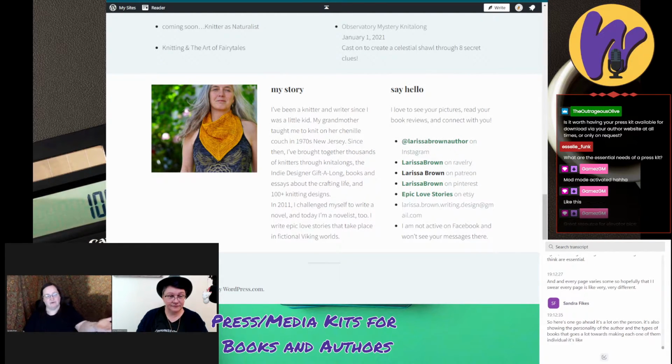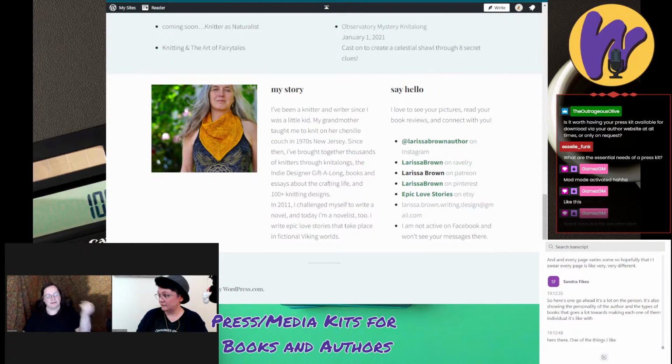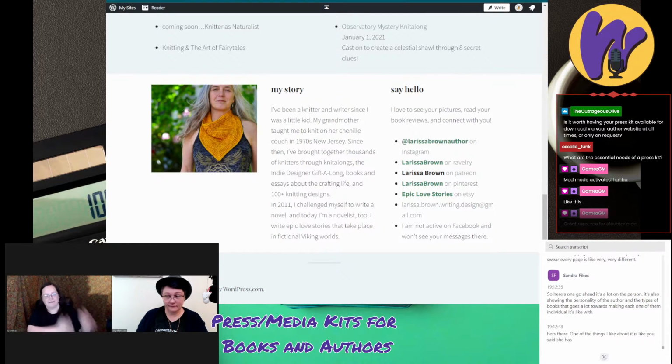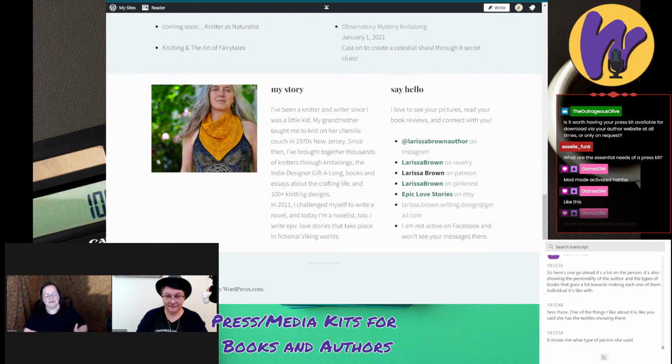It's like with hers there, one of the things I like about it is, like you said, she has the textiles showing there. It shows me what type of person she is. That is interesting to me.